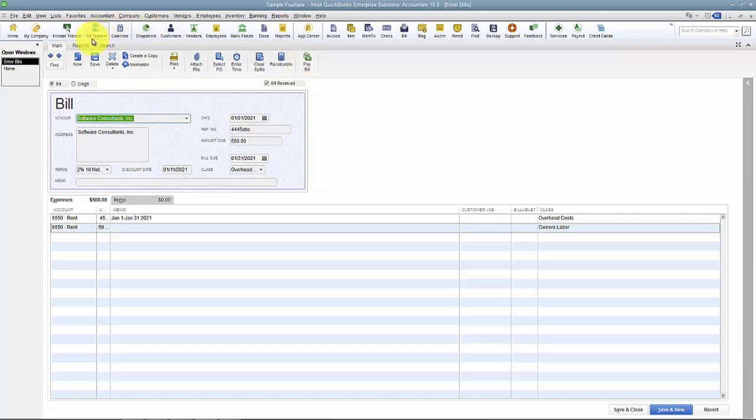And then of course we have some reports that are important for bills. Transaction history, transaction journal, which shows us behind the scenes what's happening, items listing, open POs, vendor balance detail, etc.